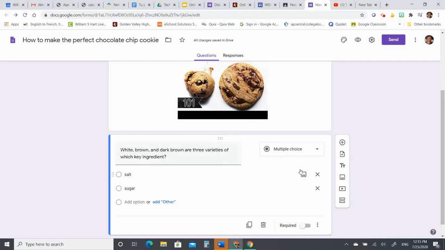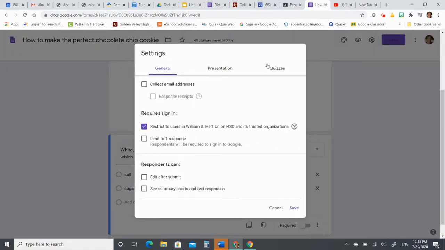Now we need to set this up so that it is a quiz in the first place. So what we're going to do is we're going to go up to the little settings wheel cog. We're going to click on it and we're going to make sure that we've got our settings done. So we're going to collect email addresses. We're going to restrict it to William S. Hart. That's fine. We're going to leave everything else unchecked.